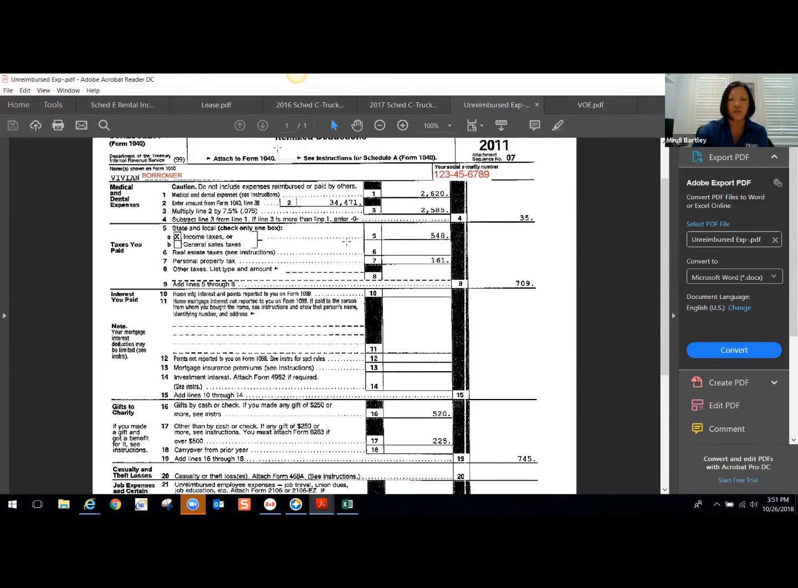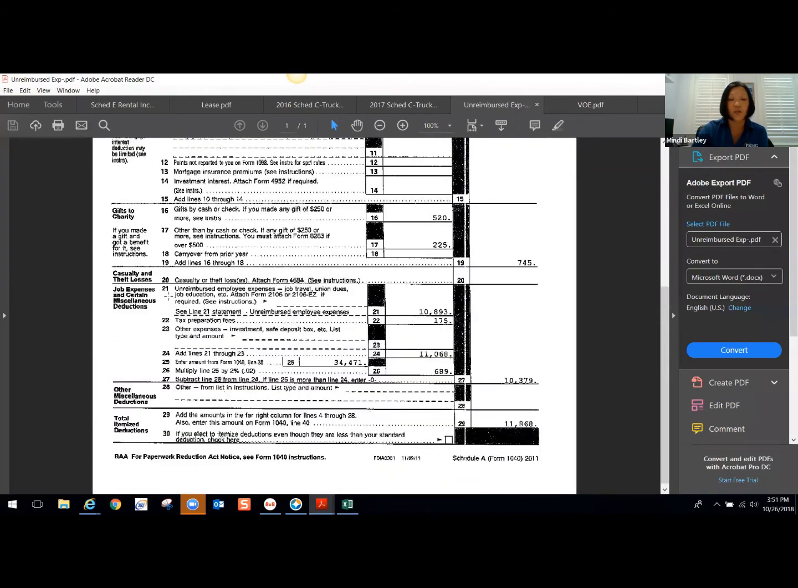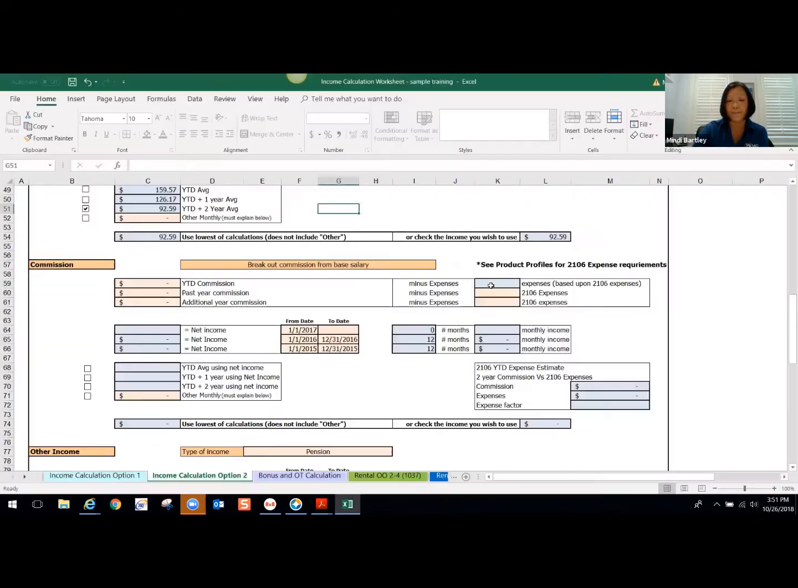If you scroll down toward the bottom, there is a section on line 21 for unreimbursed employee expenses. If there is an amount on this line, on this one that's $10,893, you must include that on your income calculator, and it will show up as a loss of income. So it's going to go against any positive income that you have in your application. But it's very important to look for those amounts.